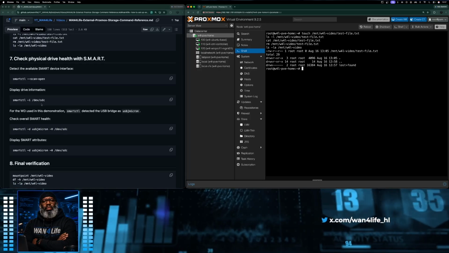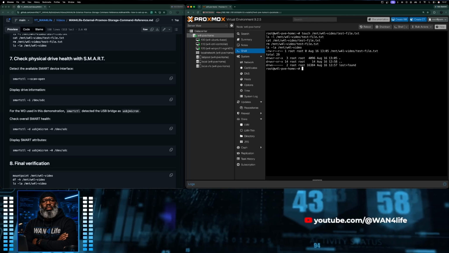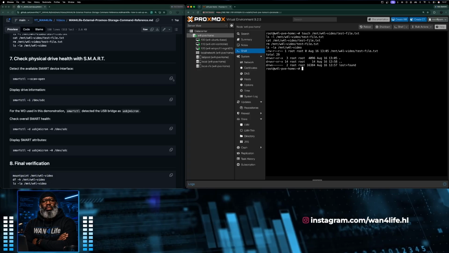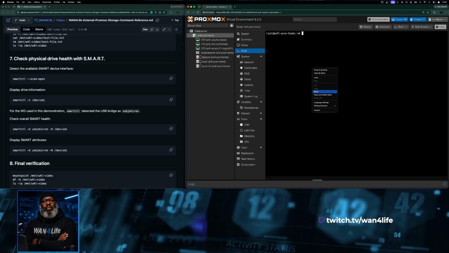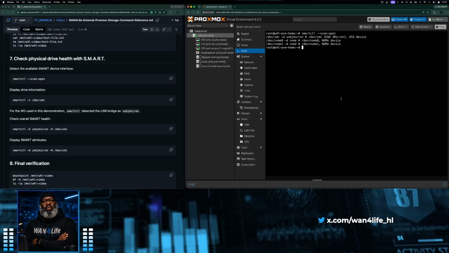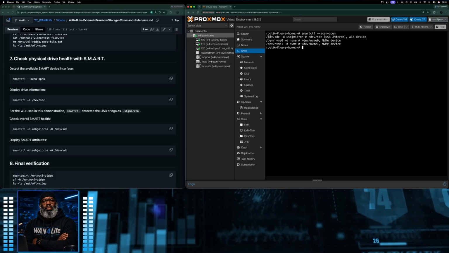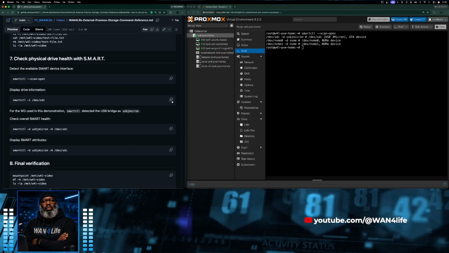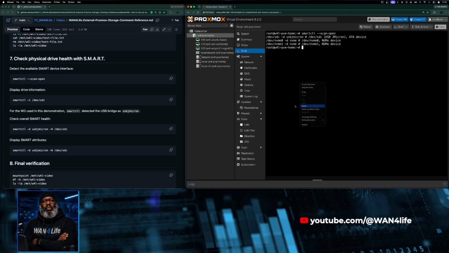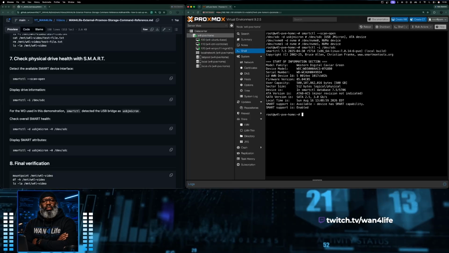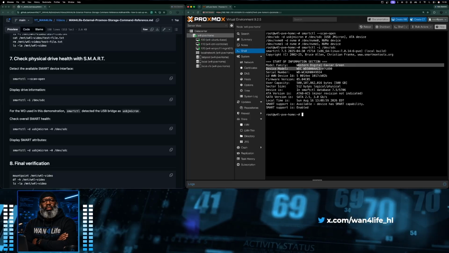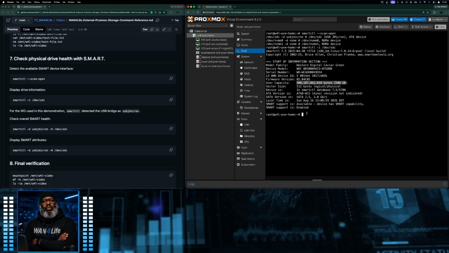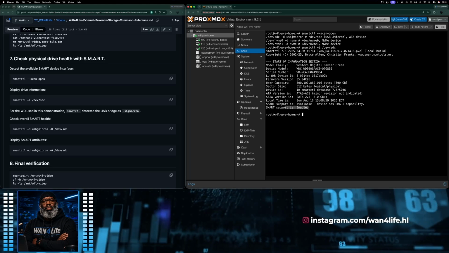These commands probably should have been run in a batch, but let's just go ahead and start. Scan open. As you can see, it did detect our sdc, and now we will display the drive information. Western Digital, firmware, capacity 500 gigabytes. Yep, all looks good. Obviously, S.M.A.R.T support is enabled.